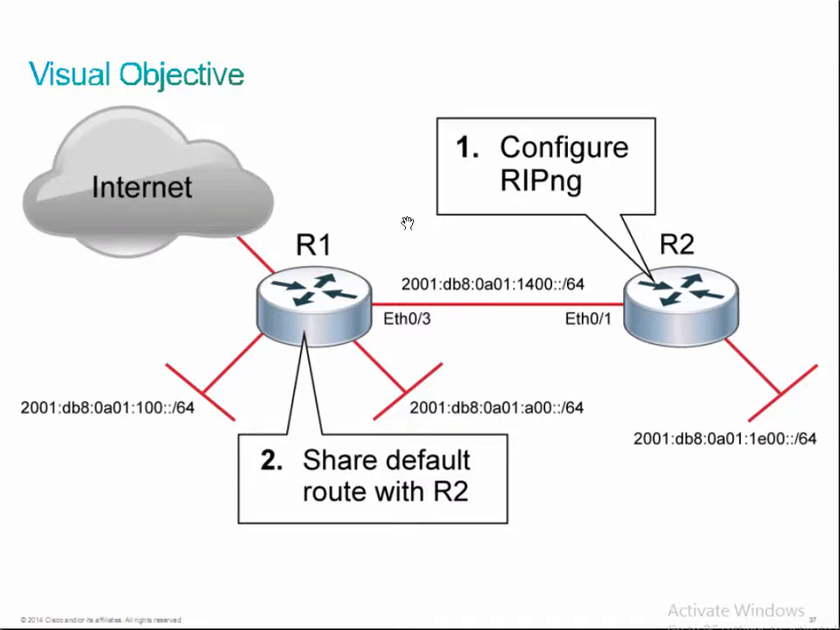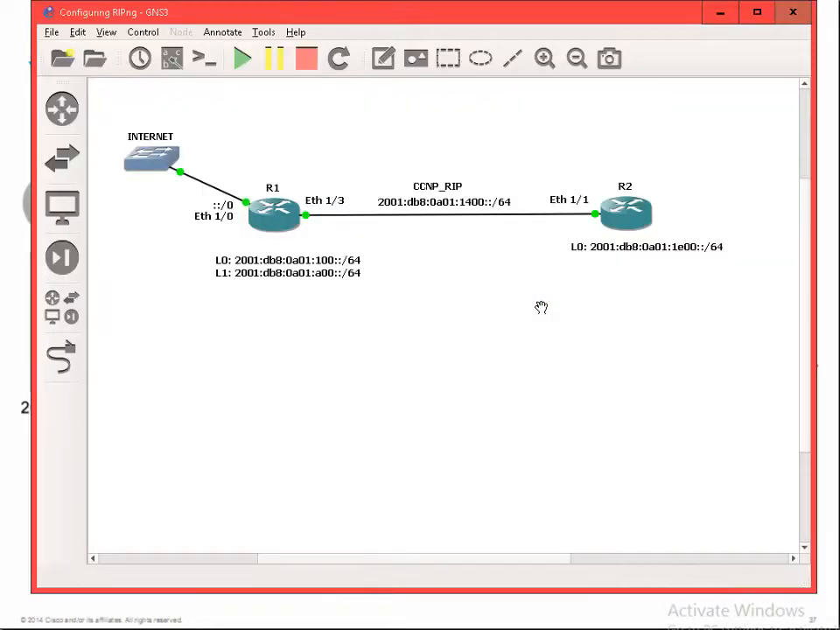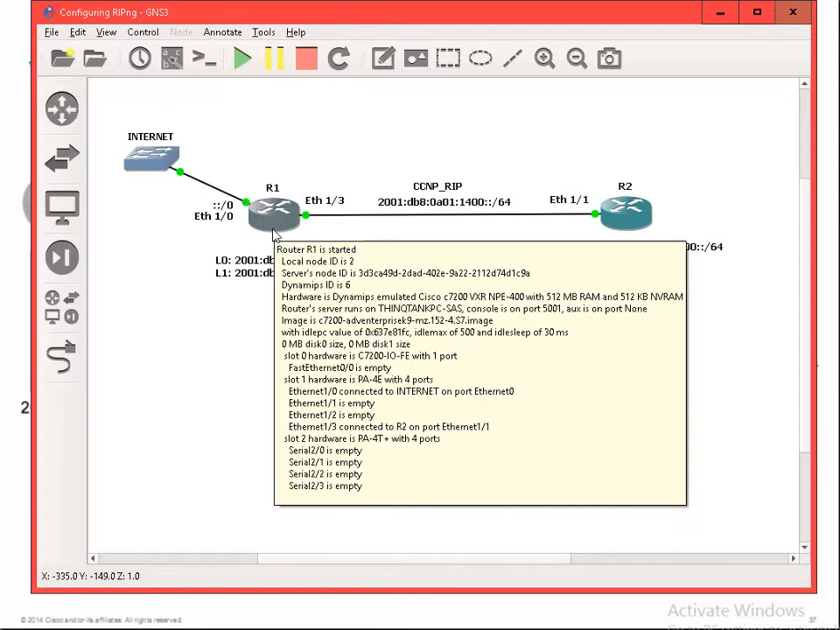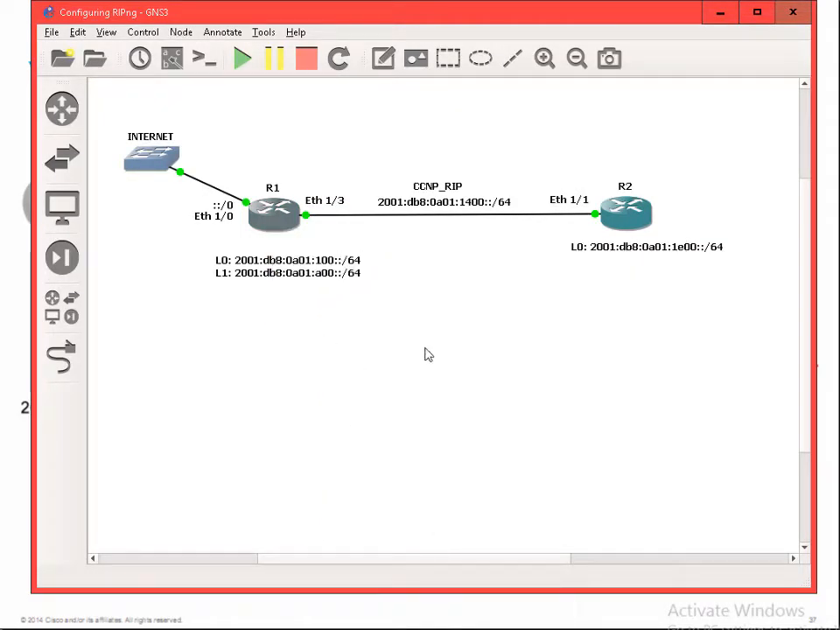So this is our visual objective. We're going to share the default route on router 1 over to router 2. Let's take a look at that default route on router 1. Here's our topology. Let me go into the console real quick.